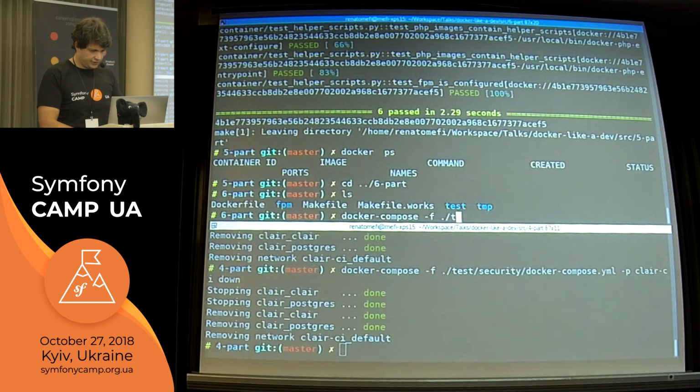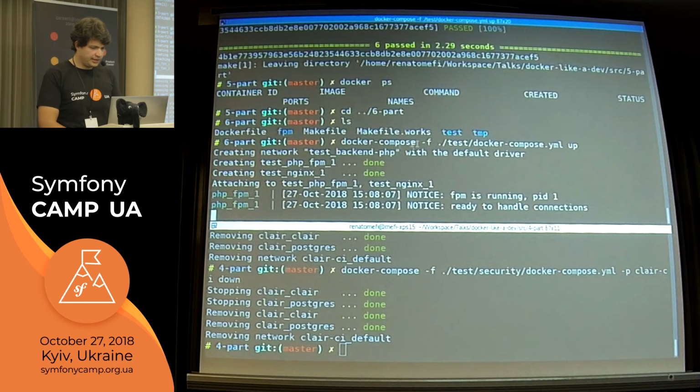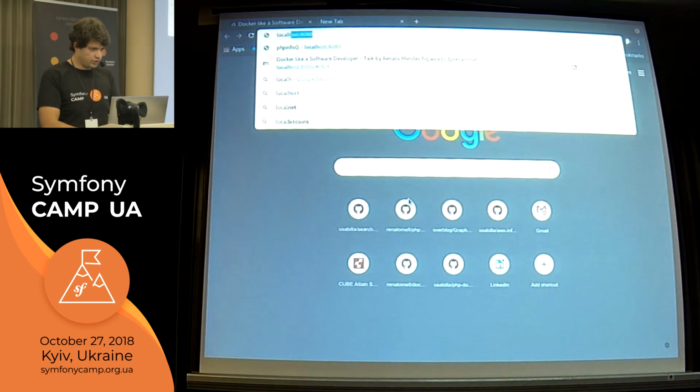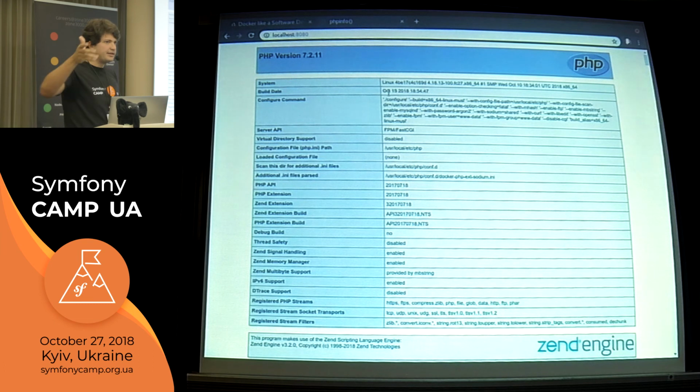Let's pass the file first. Docker Compose. Now we are going to do an up here. Okay, it has created. Nothing has crashed. Great, luckily. If we go now to localhost 8080, we have our running Nginx with just the PHP info there.